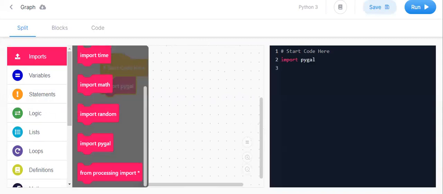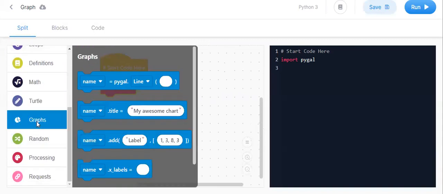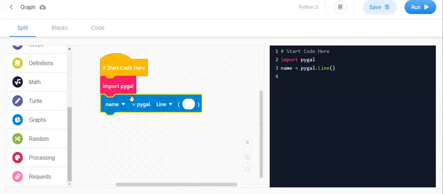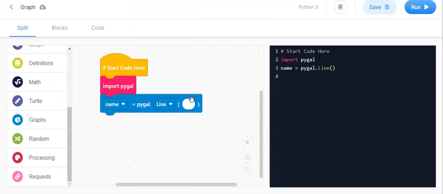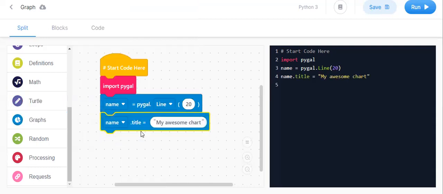Now go to graphs and bring the first one. In that, we want to draw line graph or bar graph or horizontal bar or pie. You can draw anything. In that, type 20. Now go to graphs again and bring this one.